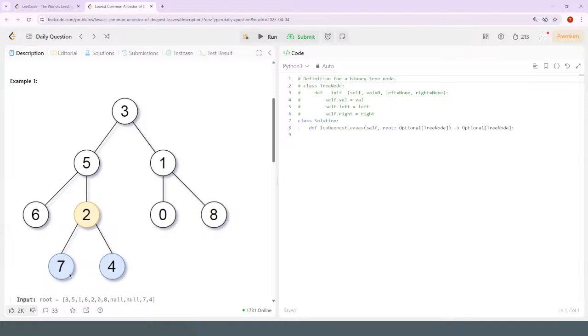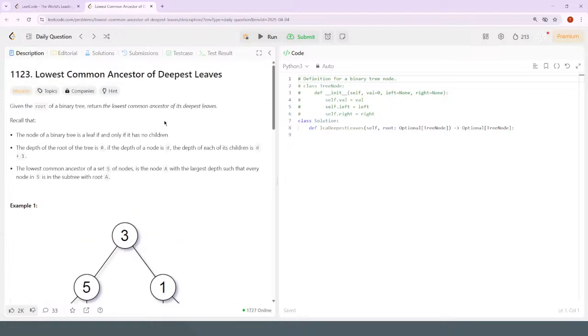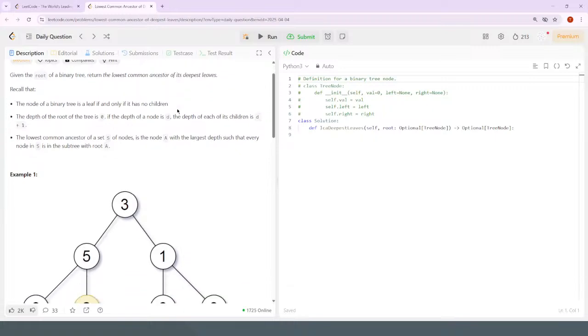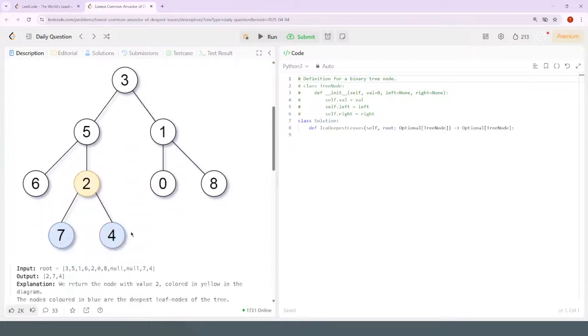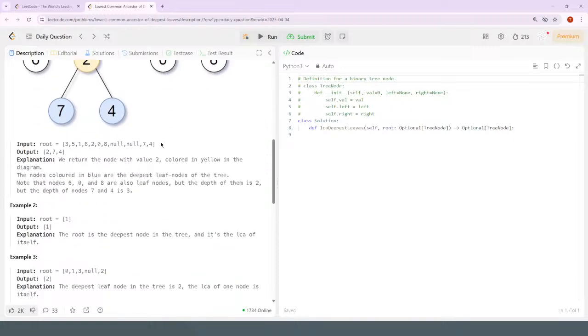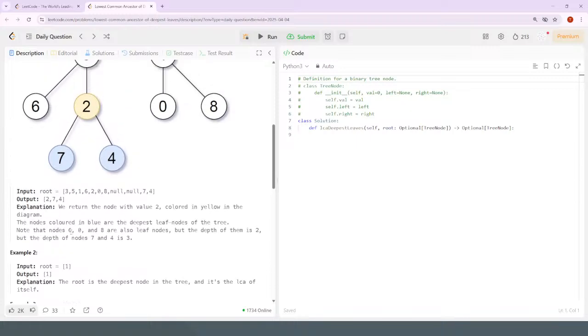The lowest common ancestor. If there's only one leaf, then it's just the parent of it, I guess. So like here, there are 2 leaves that are the lowest, so it has to be this one. But if the 7 and 4 were eliminated, then the deepest leaves would be all 4 of these, and the common ancestor would be 3. Okay, sure.